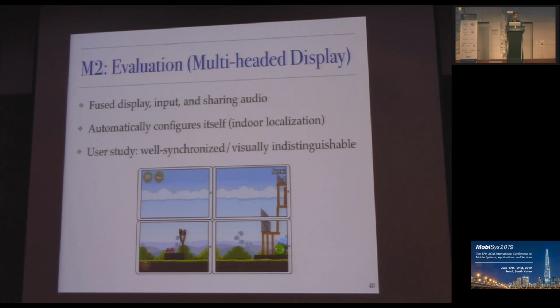Aside from the bezel separation, our user study shows that the video for the fused scenario was well synchronized and visually indistinguishable from using a single local display. These Nexus 9s are much older and have a larger bezel. More modern systems have much smaller bezels, and they continue to decrease in size.